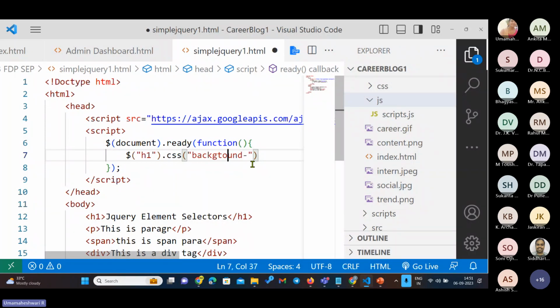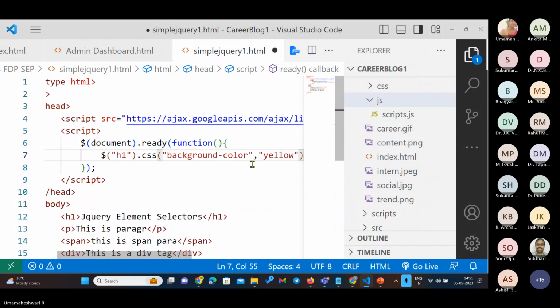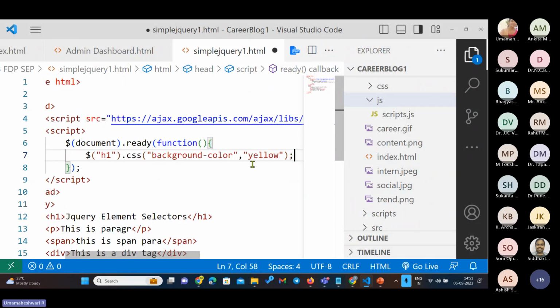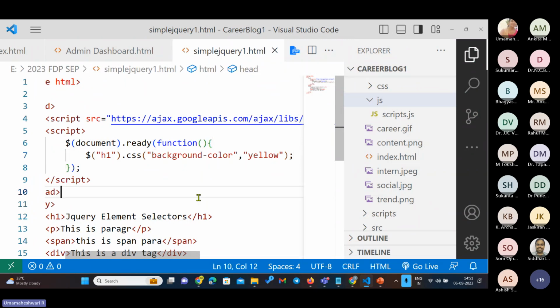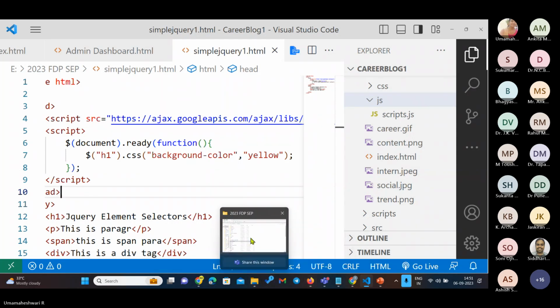Here I'm just giving background and then the color. After this, you need to mention a comma because this is a function, so we'll be mentioning the parameter value. And again, it is going to be yellow. Like this, we need to write the code. So let's check what the output is.